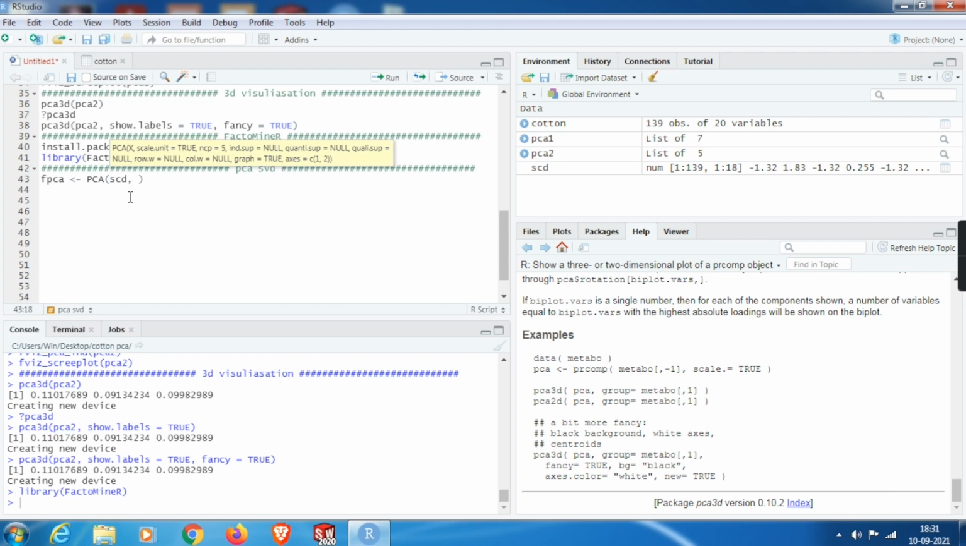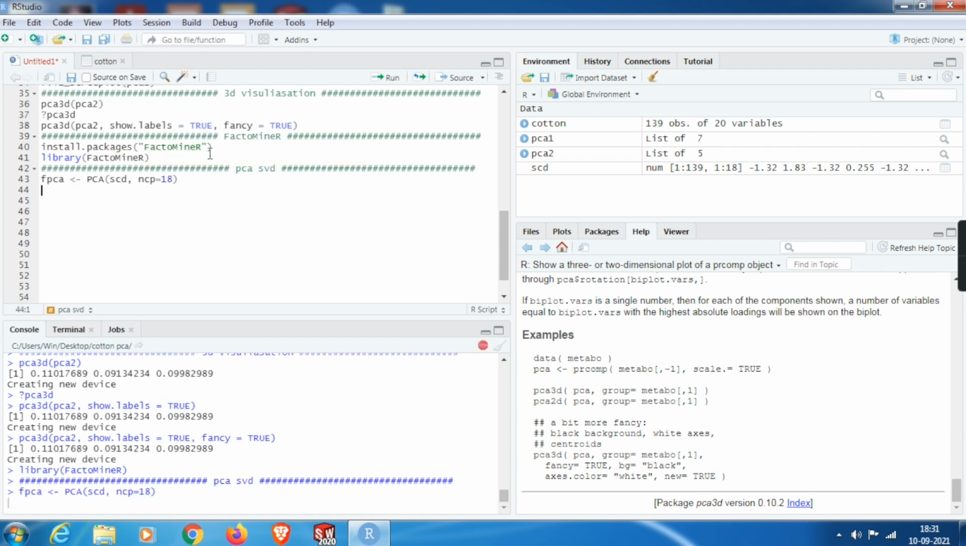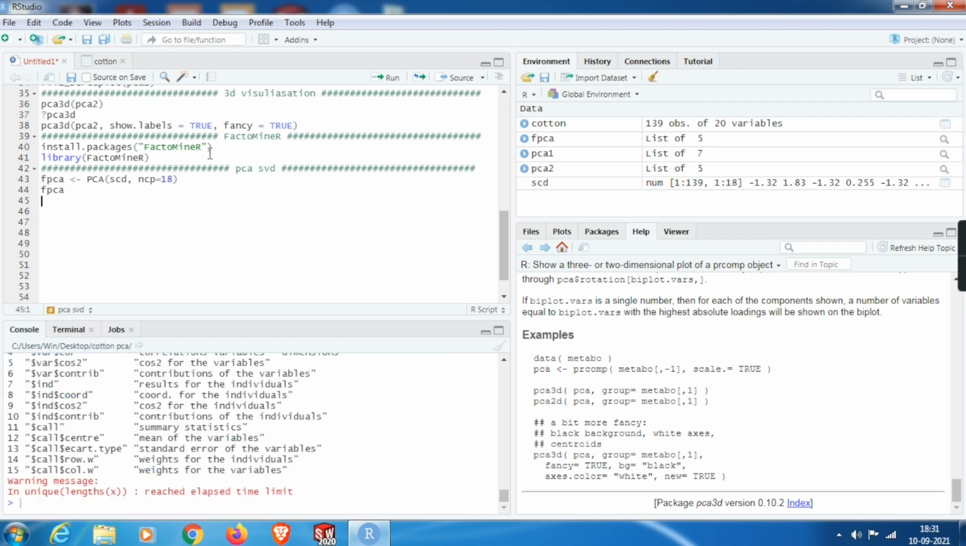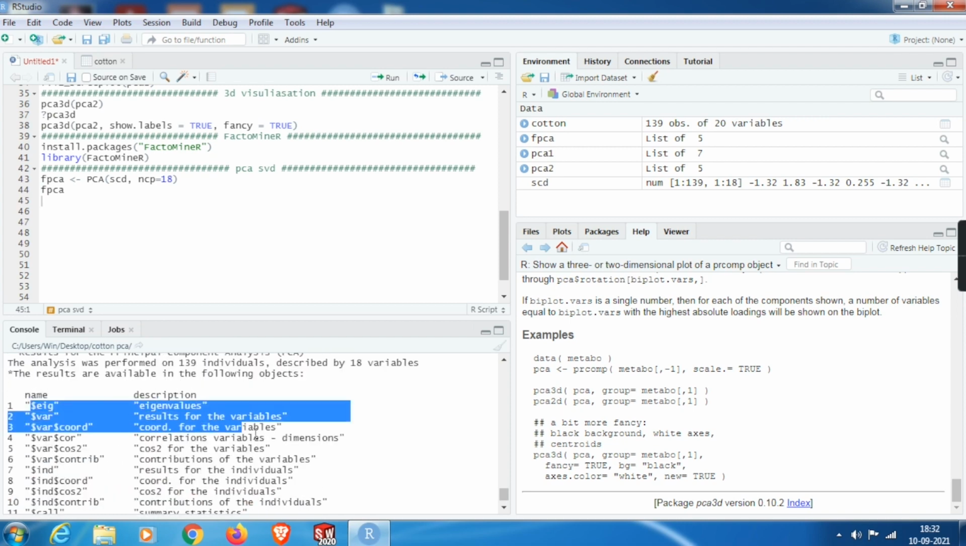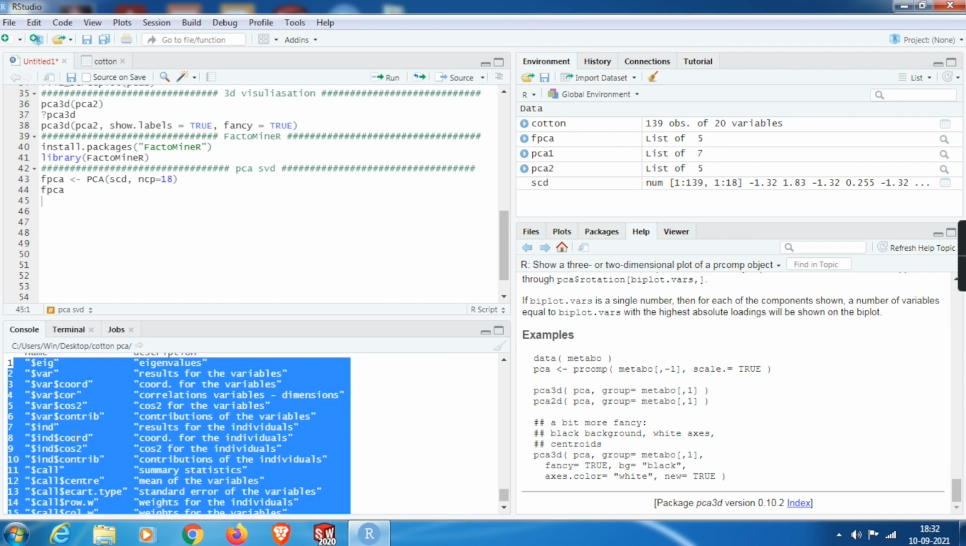By default, it only considers 5 principal components. In order to change it, we need to pass an additional argument known as NCP, number of components. Here I will select it as 18 because I have 18 different variables. When we execute, the output will be there in FPCA. When we execute FPCA, we will see what all the results stored in FPCA are.